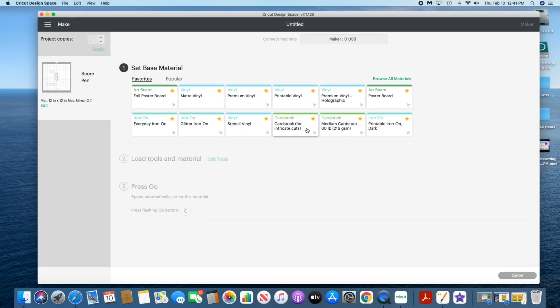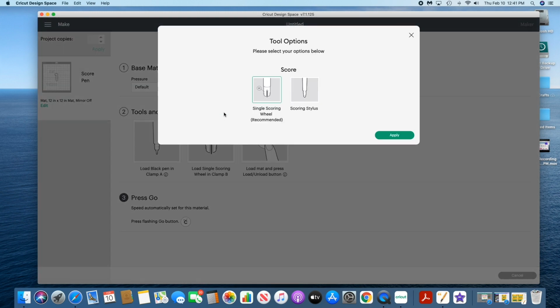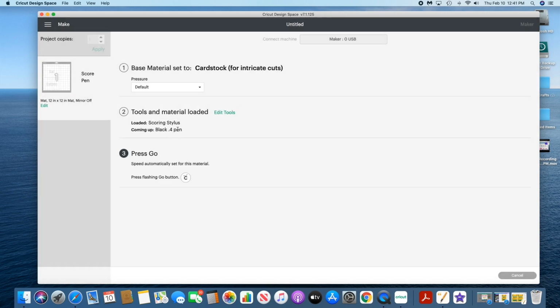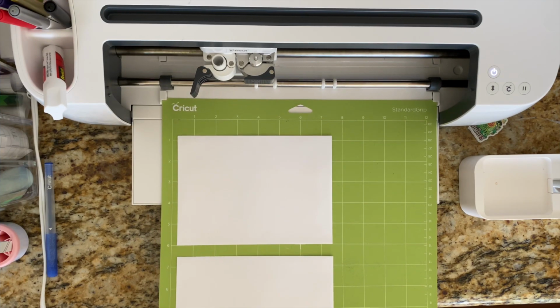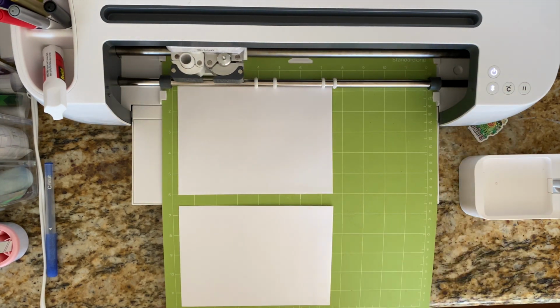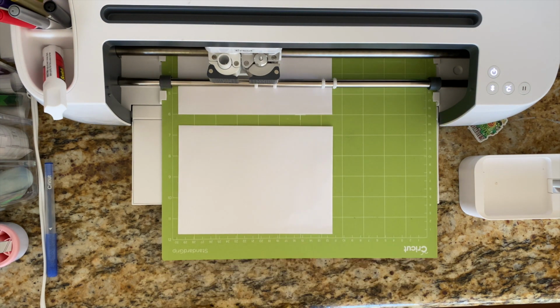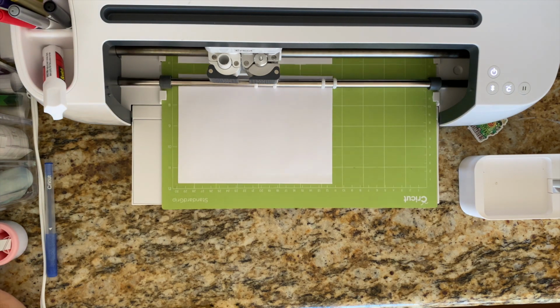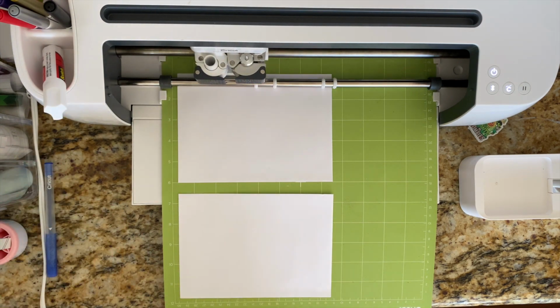So for the base material, I'm just gonna do cardstock, and I'm gonna edit tools. I don't want to use the scoring wheel. I do have the scoring stylus, but as you'll see in a little bit, it's just gonna go through the motions when it's the scoring stylus's time. I'm gonna go ahead and load my paper. So the first thing it's gonna do is the score. I didn't even put the score in there because it doesn't matter. It's just gonna go through the motions.